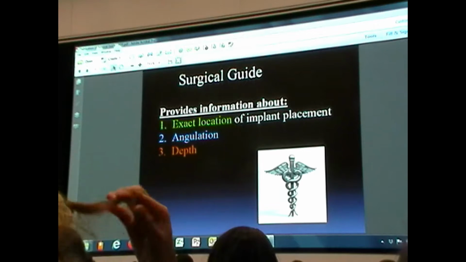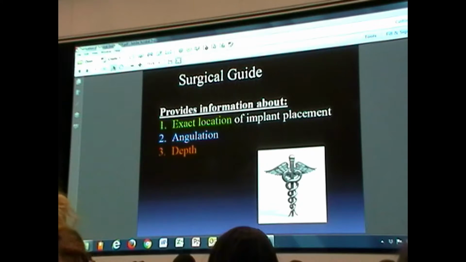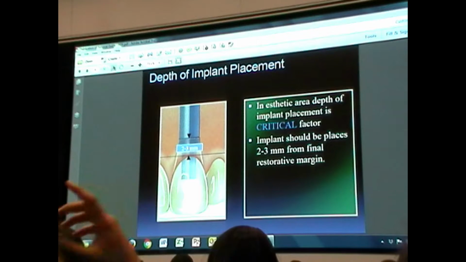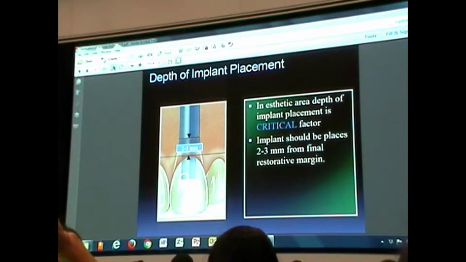We just know that the surgical guide has 3 tenets. For the depth of the placement, for an aesthetic area, the depth of the implant placement is critical. For aesthetics, you want to make sure you're not going to see that fixture or gray through the tissue when the patient smiles, so that means you need to evaluate how high of a lip line or smile line that is. And ideally, this is an ideal placement.